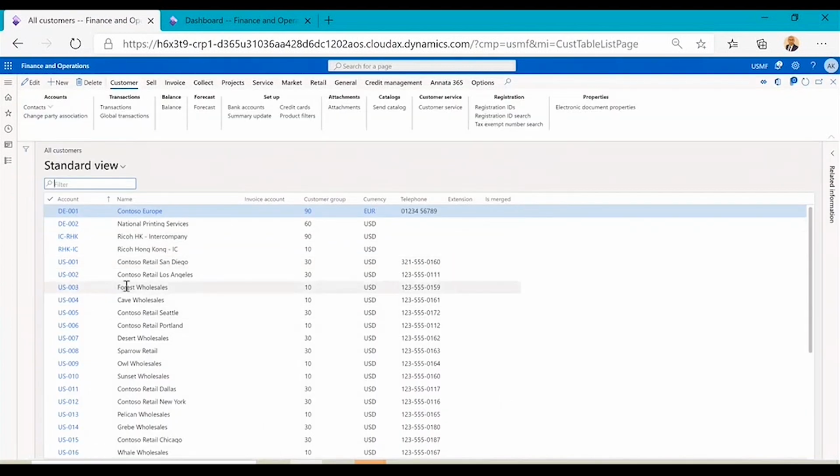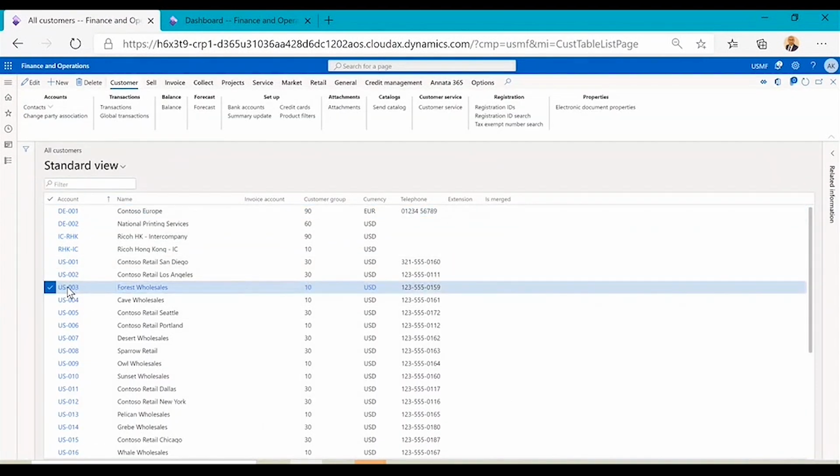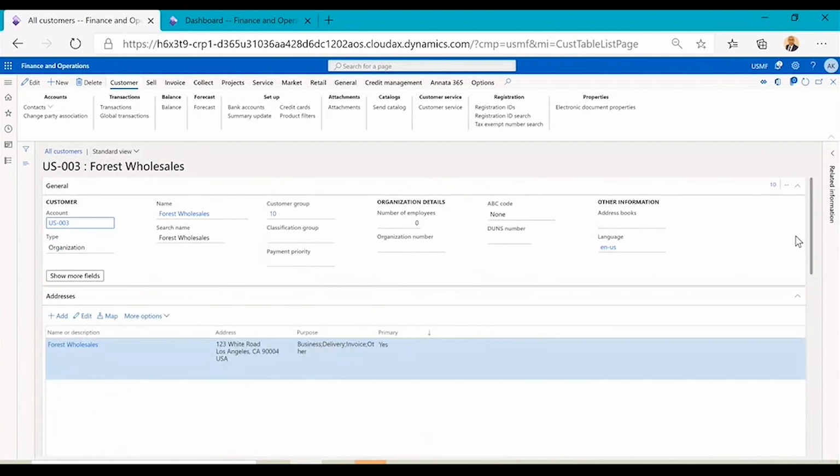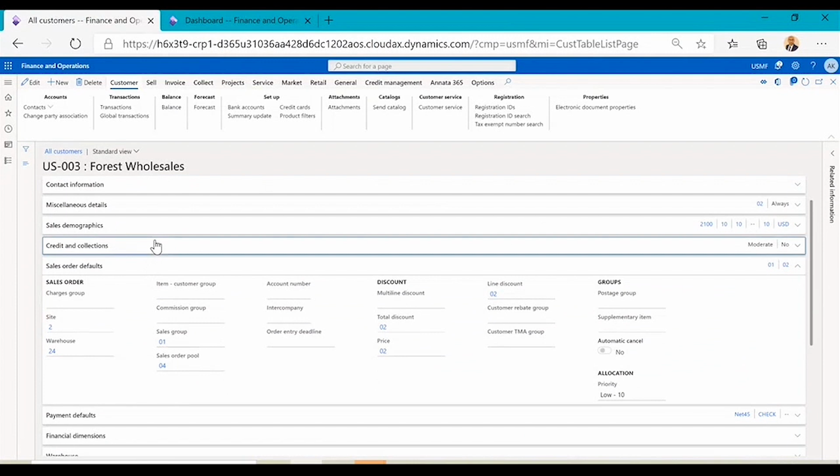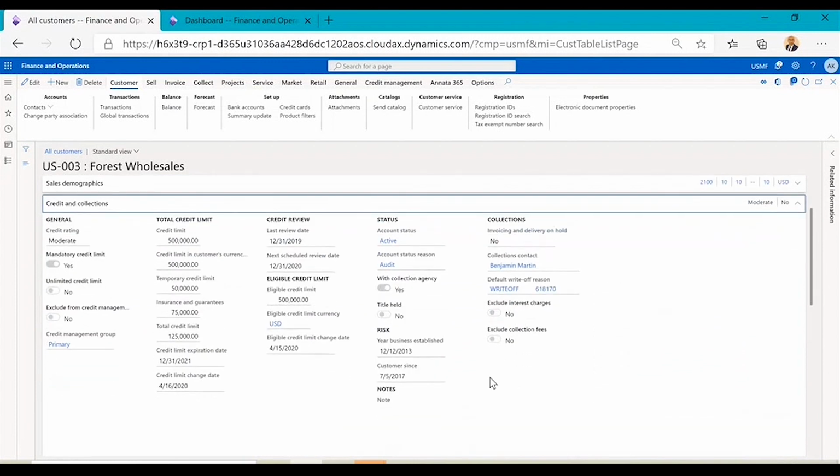Let me quickly open a customer for you. So if I open a customer, Forest Wholesales, and I take you to the credit and collection quick tab, you'll find that a lot of new fields, as many as I guess 15 to 20 new fields have been added by Microsoft in this. Previously, you just had a field for credit limit, that's it. Now we have a whole new set of fields for temporary credit limit, insurance and guarantees. Let's quickly go through these fields one by one.